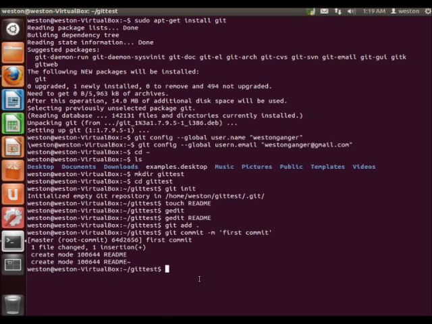Now we are going to set it up so that it uses our repository: git remote add origin https://github.com/Weston Ganger, which is my username, and then use git test, which is the repository name, .git. Alright, so you only have to do that once for this folder, and now it's set up.